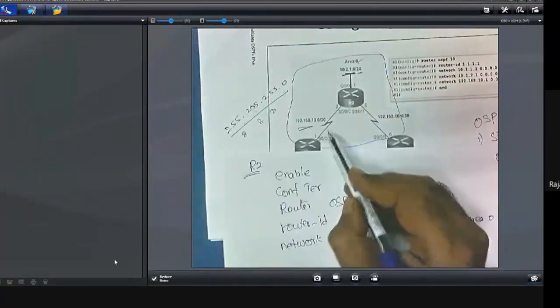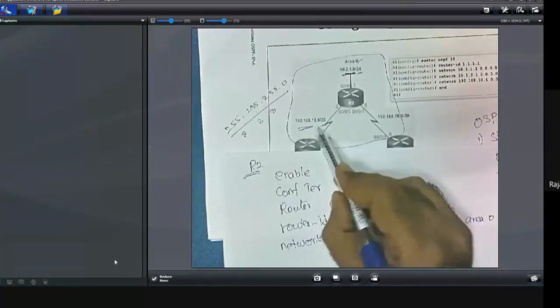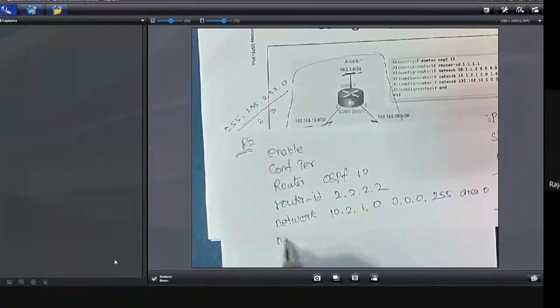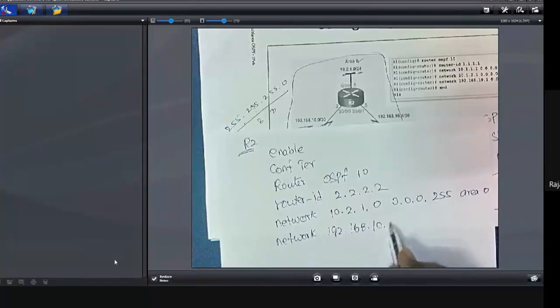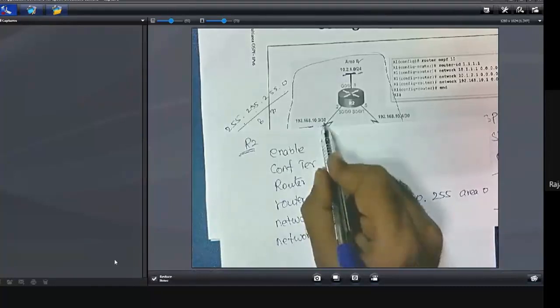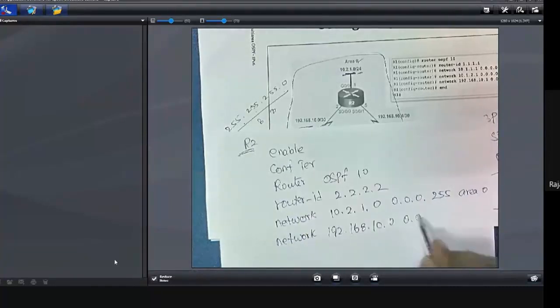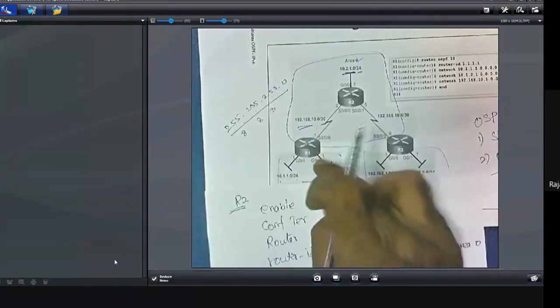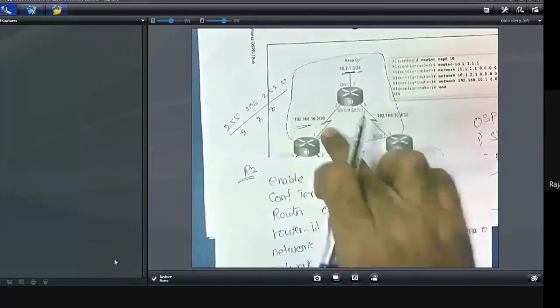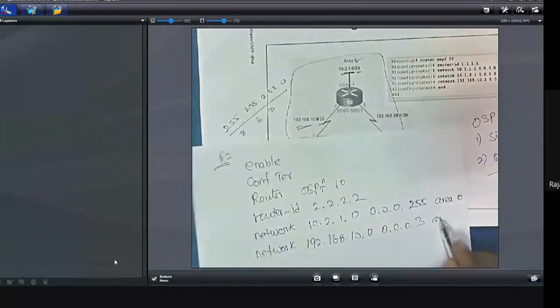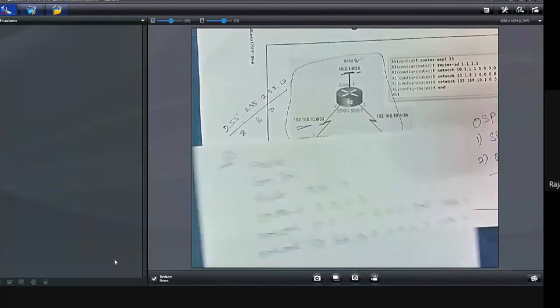Now I'm going for the next one. So network 192.168.10.0. This is /30. So the wildcard mask is 0.0.0.3, and this is going to be area 1. Okay, sorry, the whole thing is area 0. So this is area 0.